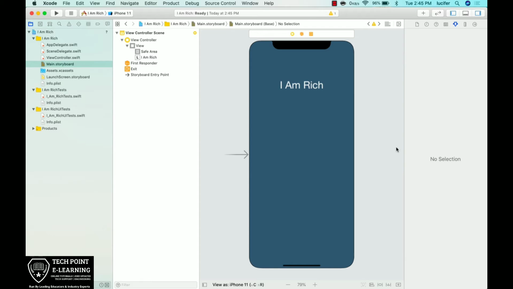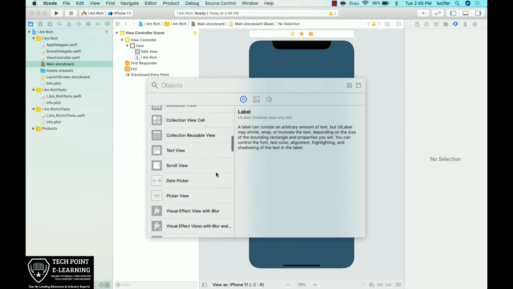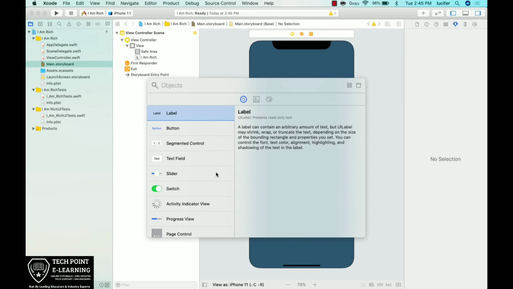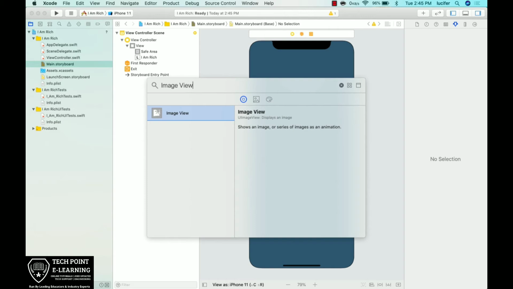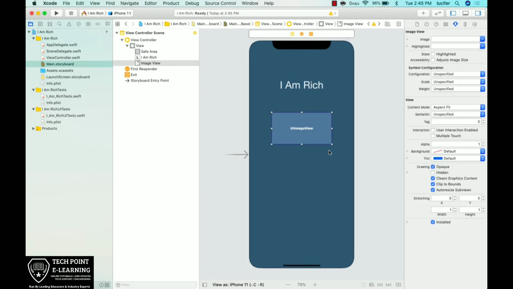Now I want to get an image right here. So I can click on here, objects, and either you can go ahead and scroll and get to your image view. Image is called image view in iOS, or you can go ahead and search for image view and you would be presented by an image view. So drag and drop your image view. Notice how it says UI image view here.